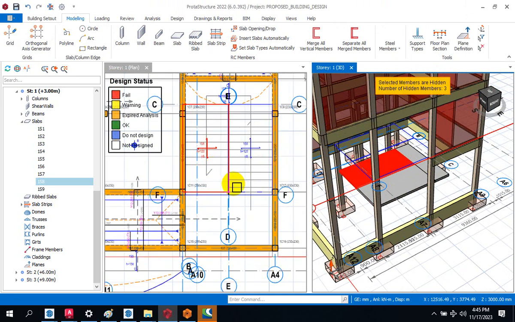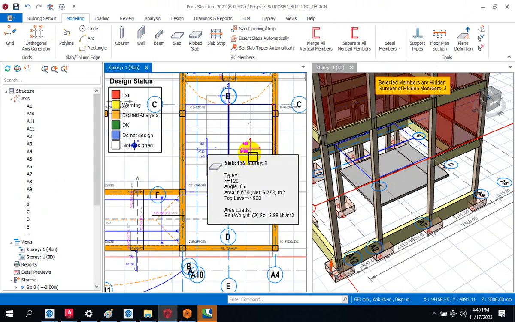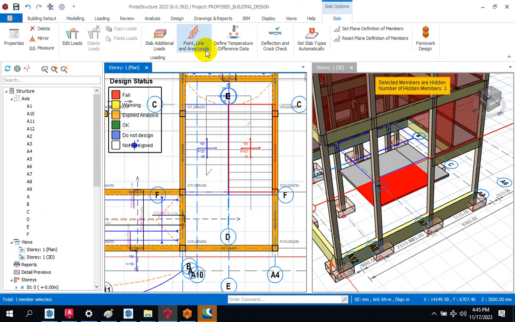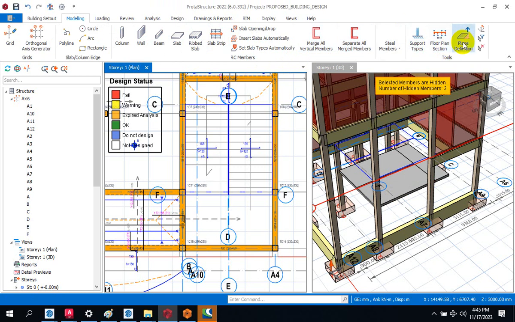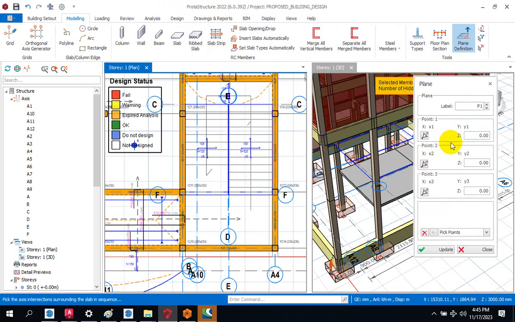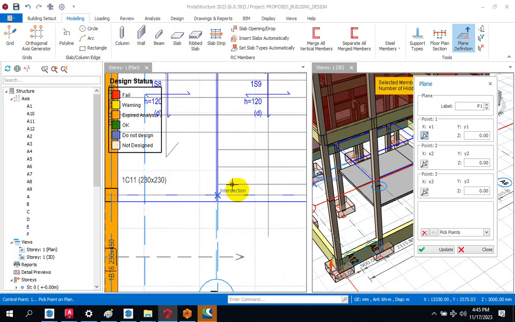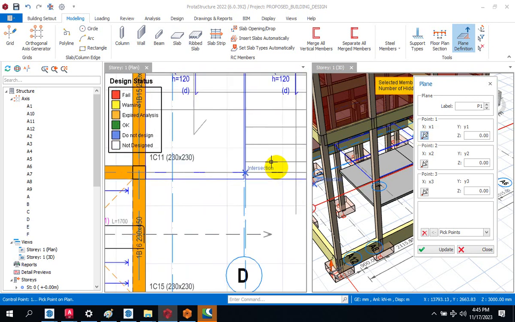So there is a tool called plane definition. If I click on plane definition, this plane definition is for me to pick the points that I want to take down. So I will click for my point 1. It's just for me to select where I am taking down.